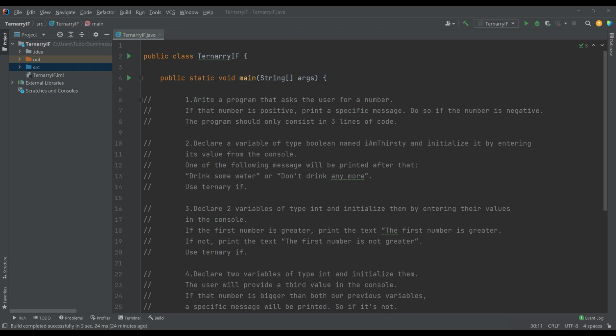Write a program that asks the user for a number. If that number is positive, print a specific message. Do so if the number is negative. The program should only consist of 3 lines of code. Pause the video and try, after which we will solve the exercise together.